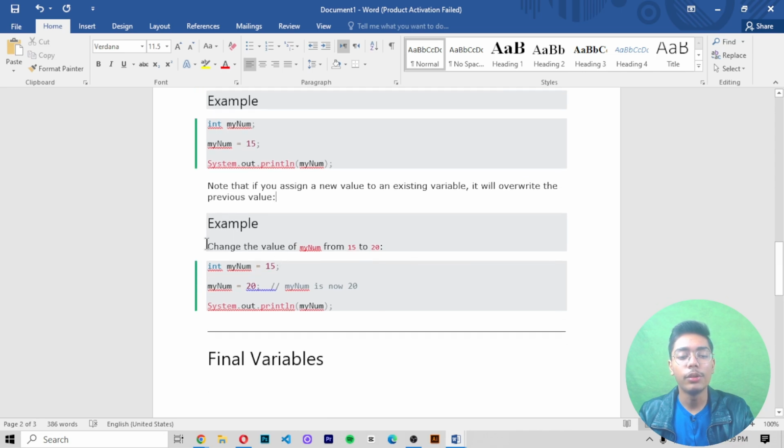Like if I show you the example here, it is written change the value of myNum to 15 to 20. Like if I want to change the value 15 to 20 of this myNum, I can do that here. Like I can write here int myNum equal to 15. Then if I want to change the value, you can remove it and write 20 here.